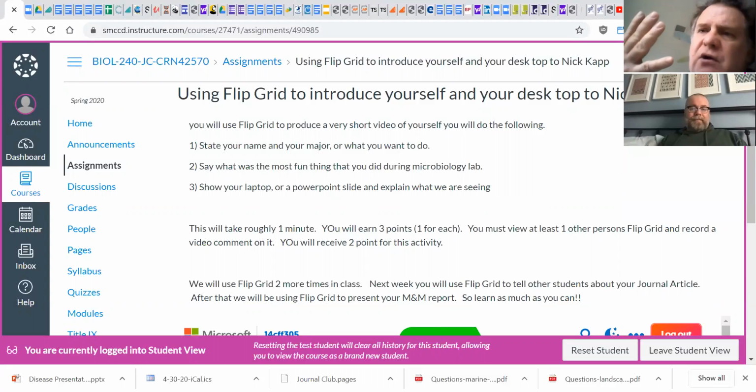This assignment is going to be worth 5 points. Basically, for 3 points, what I want you to do is to state your name and your major and what you want to do. Number 2, what was the most fun thing that you did during microbiology laboratory? And number 3, I want you to show your laptop, PowerPoint or whatever like that. So you're going to make a little video. If you have an integrated camera in either your phone or your laptop, you should be able to do it. I don't want more than about 1 minute for this.